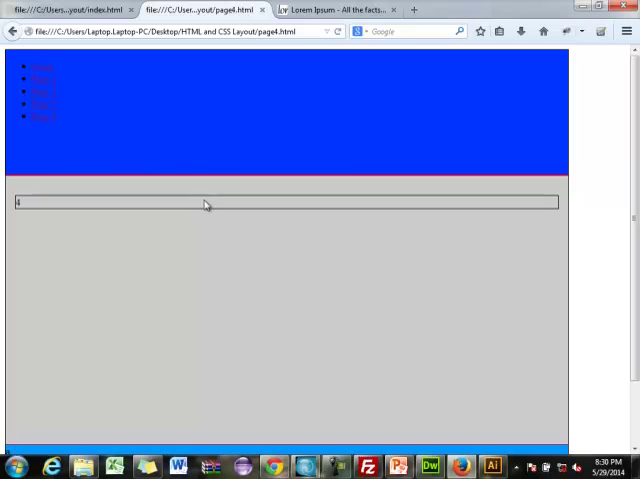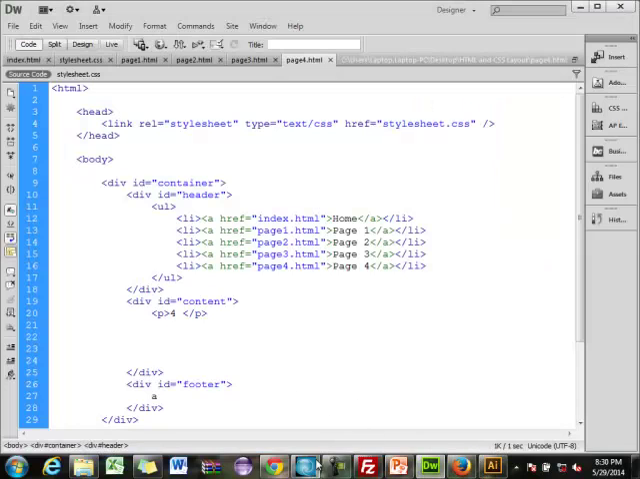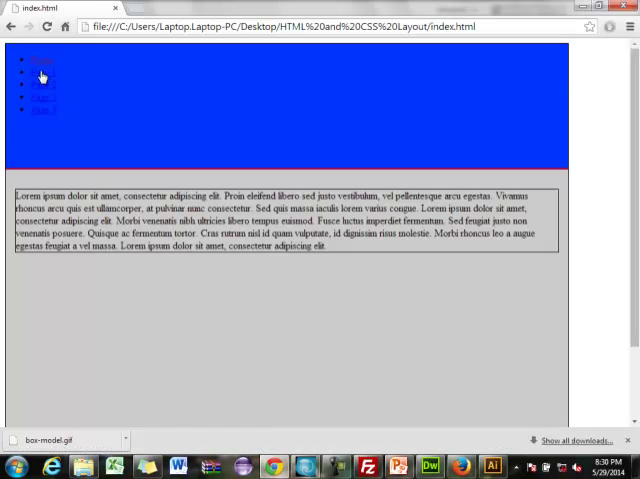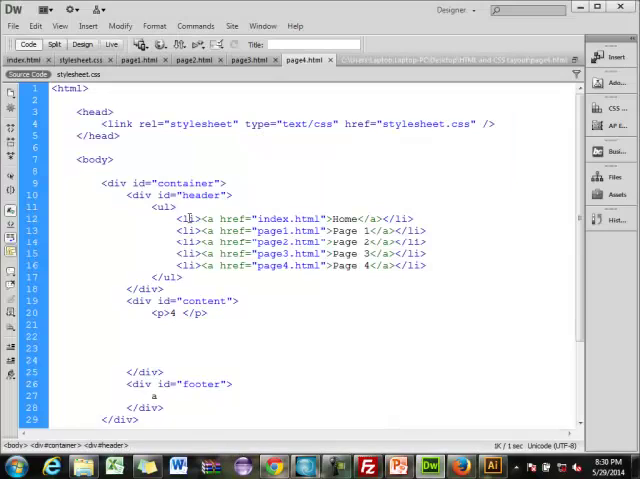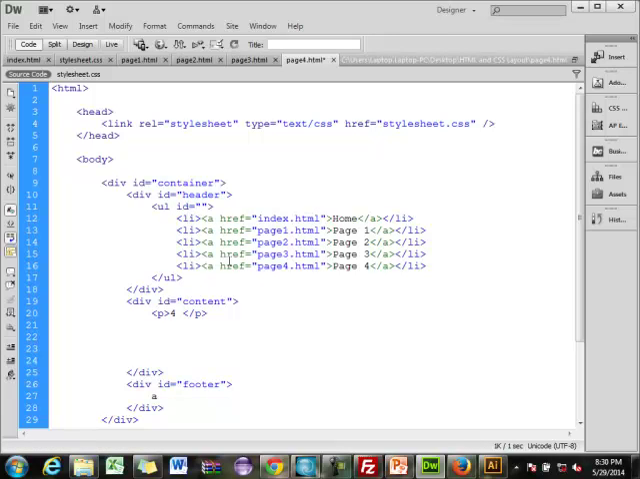So does everybody have 5 links and 5 HTML pages? Okay. So now what we're going to do is style our links here because they don't really look much like a navigation bar. So, remember our unordered list, we're going to give it an ID called top nav, because it's going to be our top navigation bar.